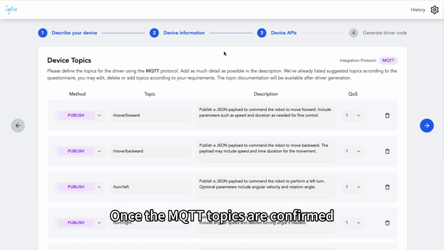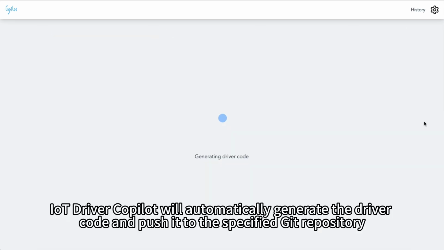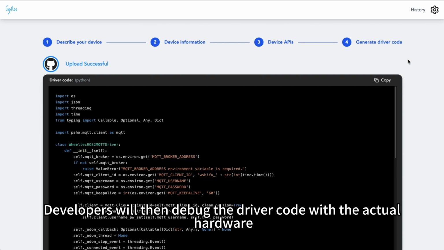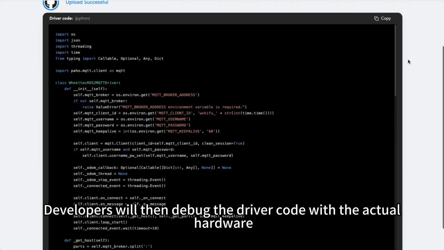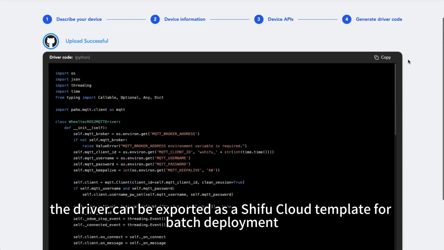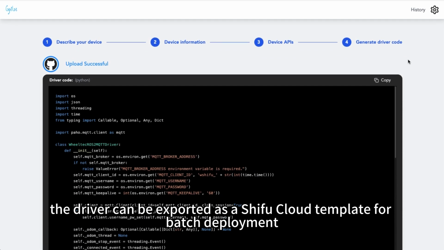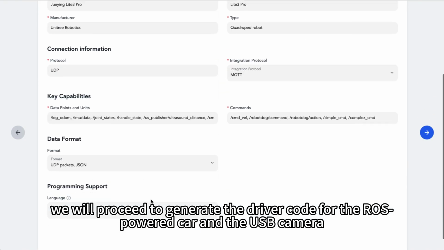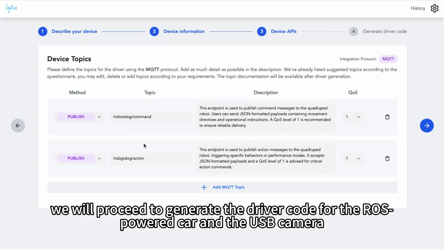Once the MQTT topics are confirmed, IoT Driver Copilot will automatically generate the driver code and push it to the specified Git repository. Developers will then debug the driver code with the actual hardware. After successful debugging, the driver can be exported as a Shifu Cloud template for batch deployment. Next, we will proceed to generate the driver code for the ROS-powered car or the USB camera.